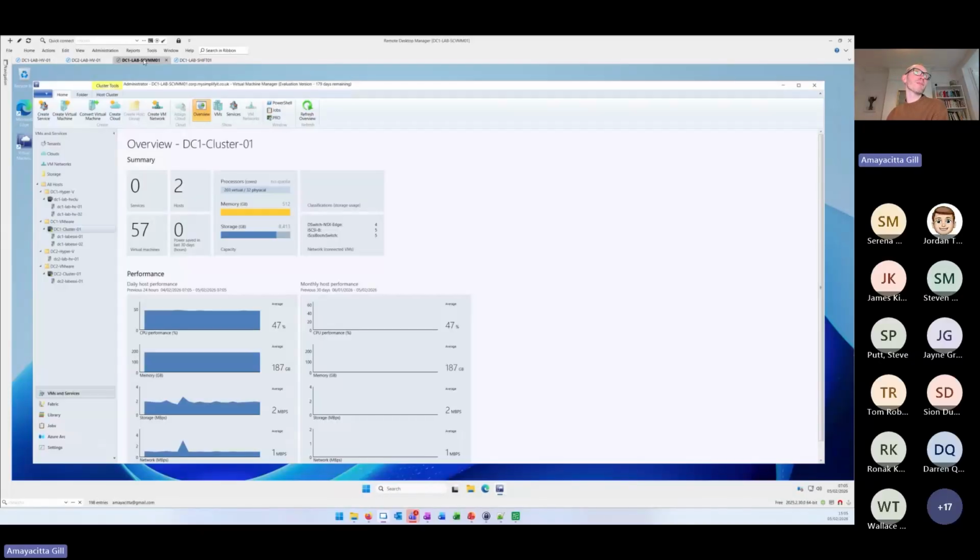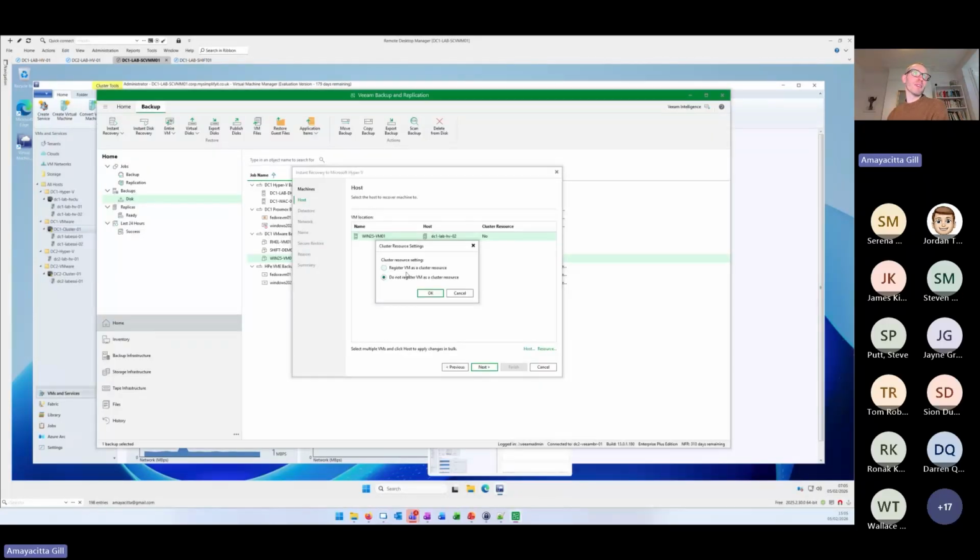If I did it through System Center, it has a flag on the virtual machine, similar to Hyper-V, whether it's HA or not HA, basically. Anyway, so I want to register it as a cluster. That's the long answer to that one.